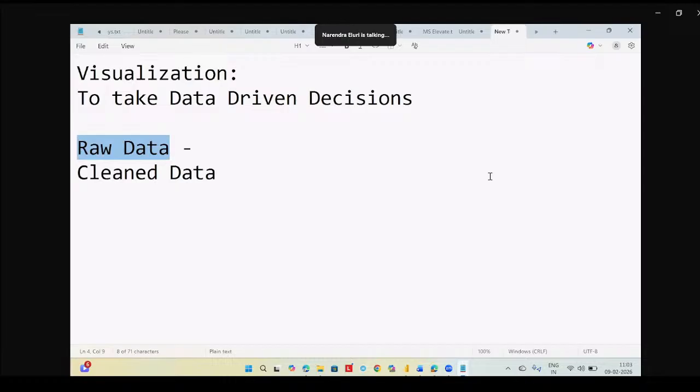You are not sure about the quality of the data. Again, the question comes, what is the quality of the data?